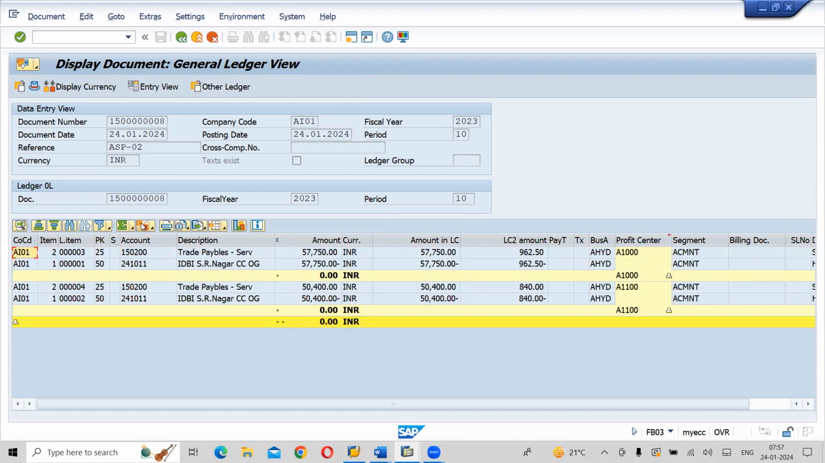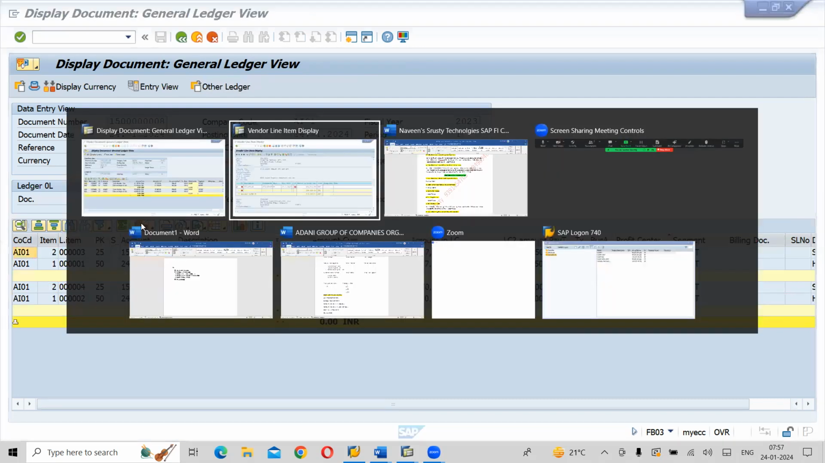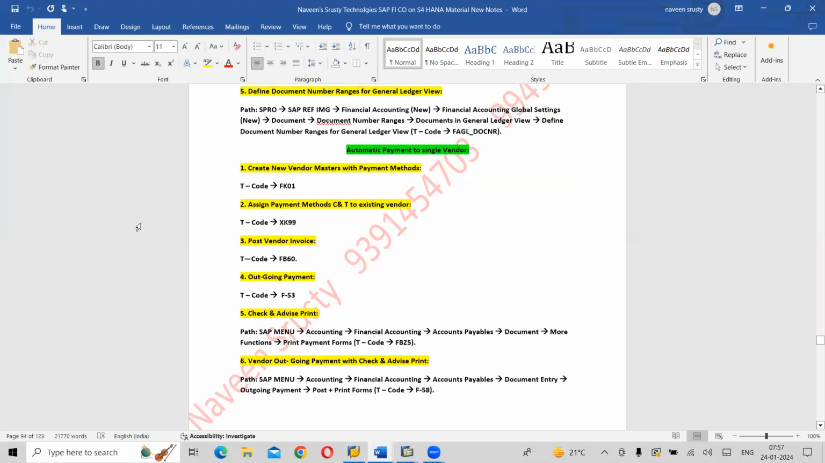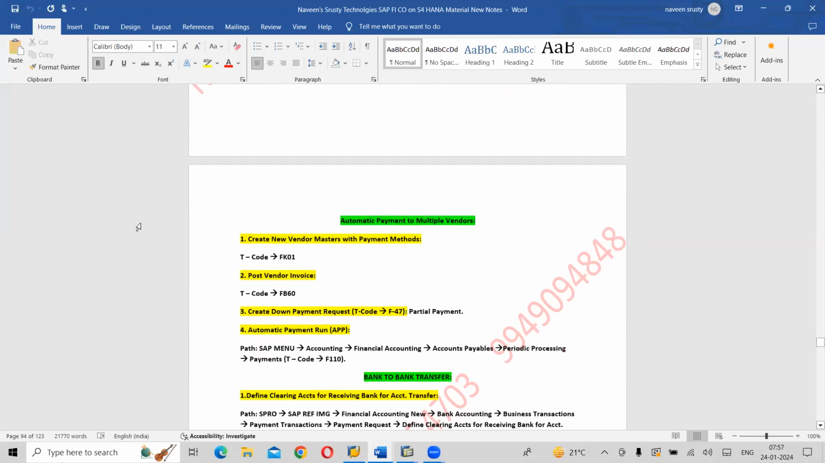Done, everyone? Yes, Naveen. That's it for today, and tomorrow we will continue. Okay, so we have done the existing vendor part, check and advice print. Tomorrow we'll see with multiple vendors. Fine.